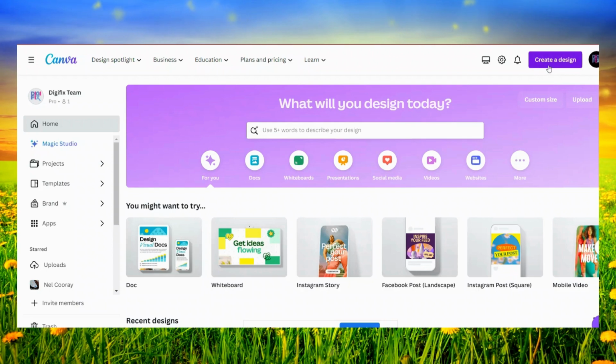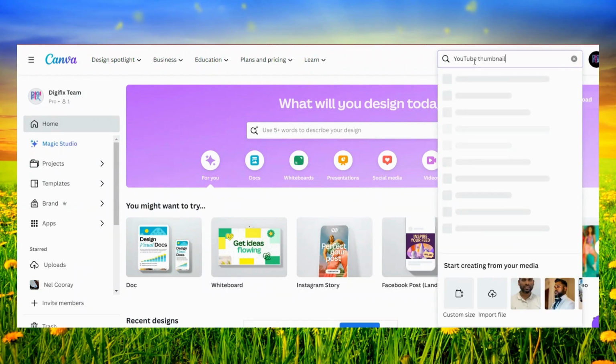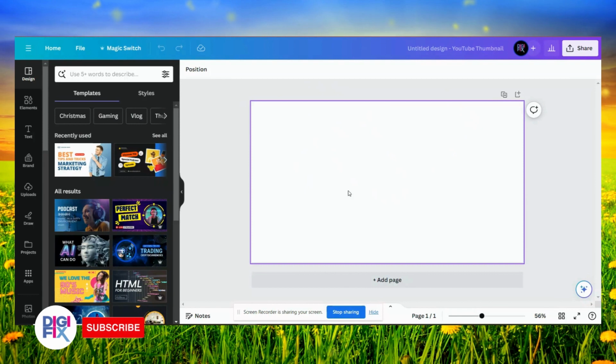First click the Create a Design button, and then search for YouTube thumbnails. Then you will get a screen like this. This blank canvas is where you can show your creativity. The beauty of Canva is, you don't have to be a pro designer, you can use already created templates.